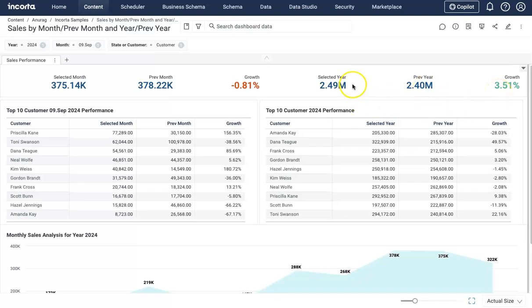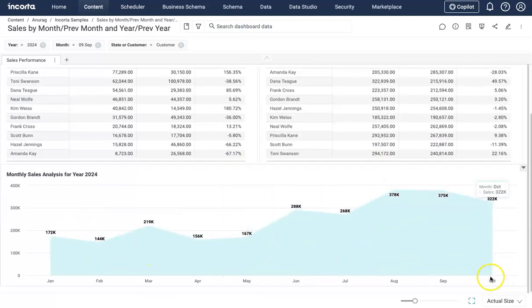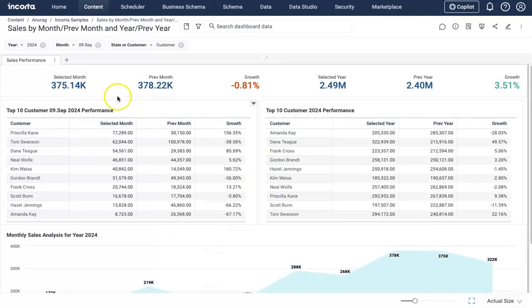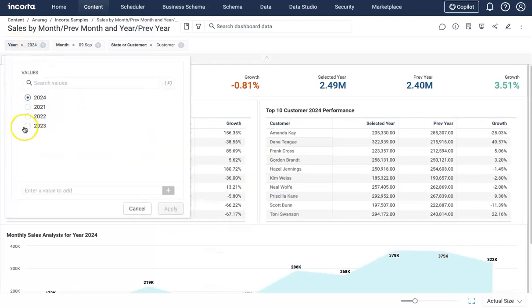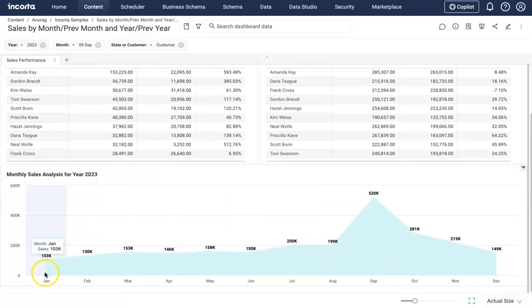And you can see these sales numbers by customer as well in this aggregated table, and then monthly sales trend. For 2024, we have sales data all the way till October, so it's showing you monthly sales trend from Jan to October. I can change the year from 24 to 23, and now here it will show me sales all the way from Jan to December sales trend.